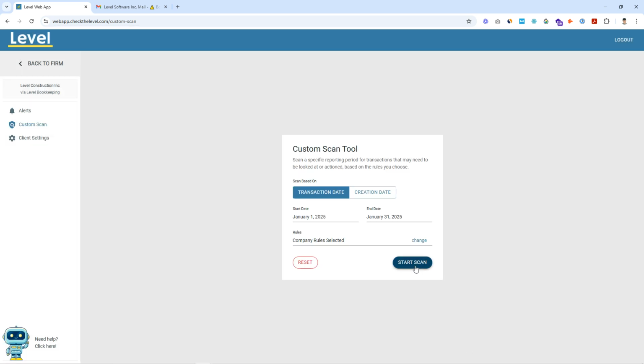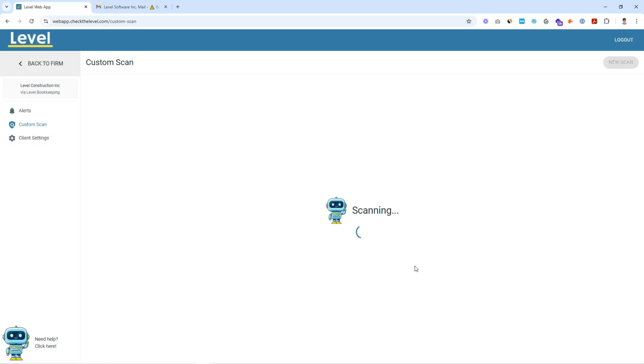So I'm going to click done. I'm going to click start scan. And now what Level's going to do is look at my QuickBooks Online file for all transactions in January 2025. And it's going to generate some information that's going to be really helpful in identifying sales tax errors as well as account coding errors within vendors.